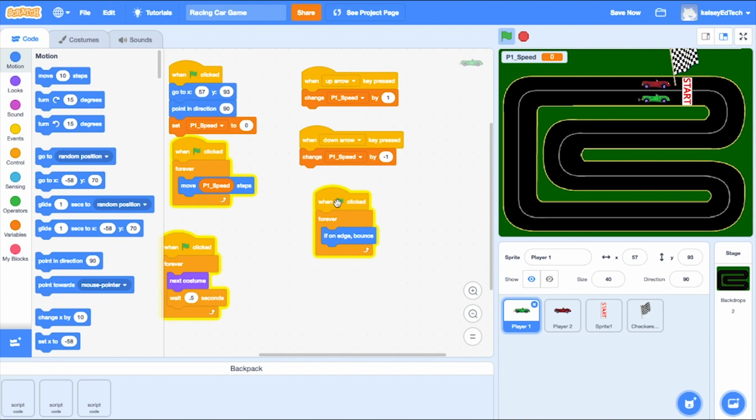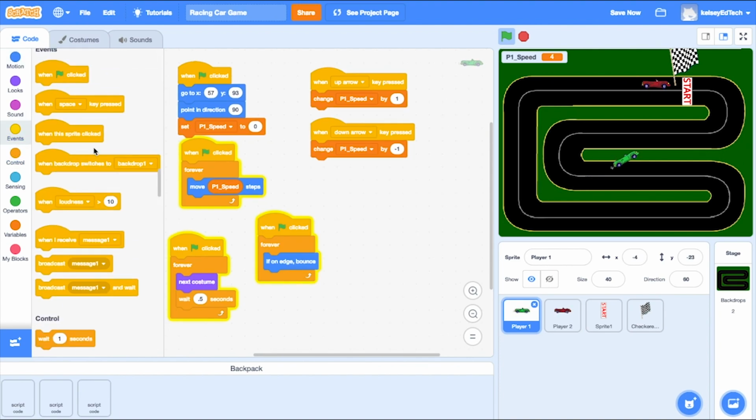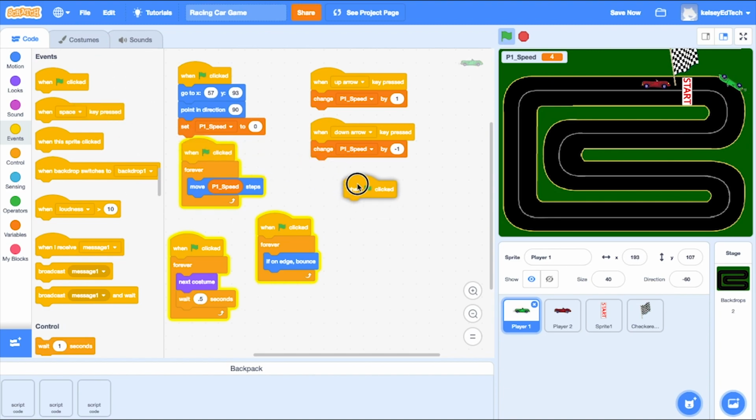So that's our basic script for movement, forwards and backwards, but of course we also have to turn. So for the whole time the program is running, look at it bouncing around.